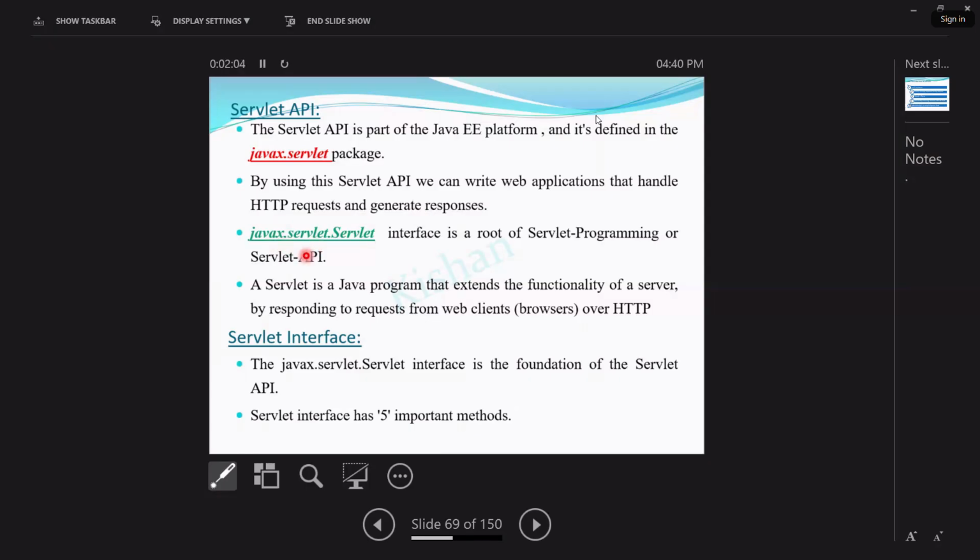javax.servlet.Servlet. Please check the capital S here. This is an interface, capital S, javax.servlet. That's basically the package. Inside that package, the Servlet interface is the root of servlet programming.